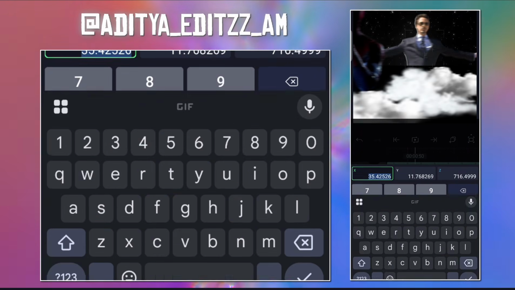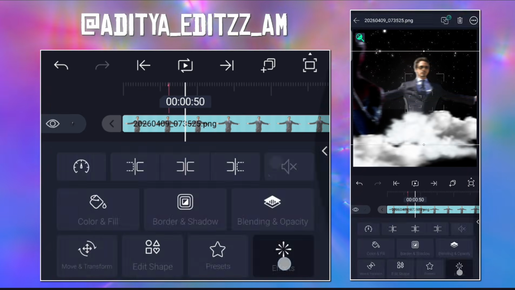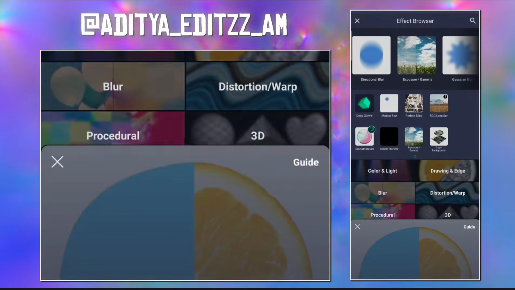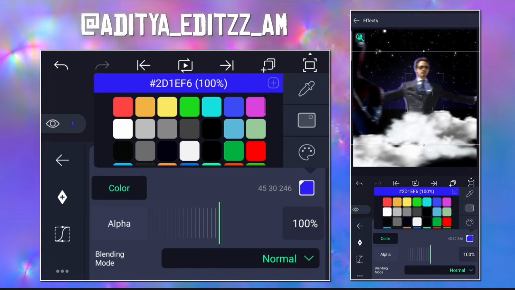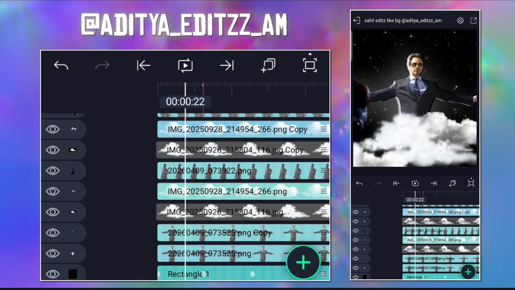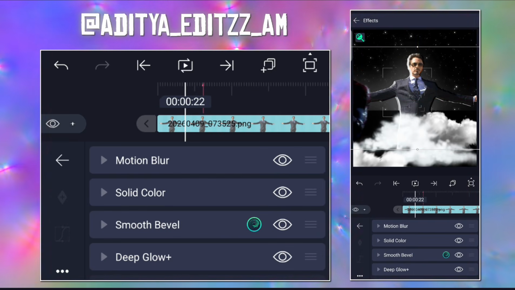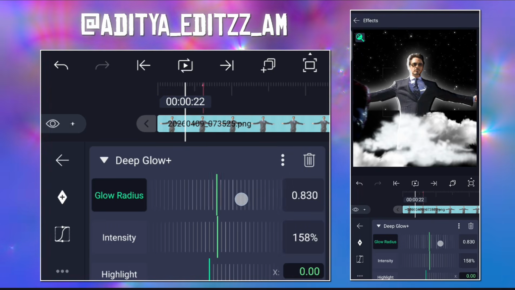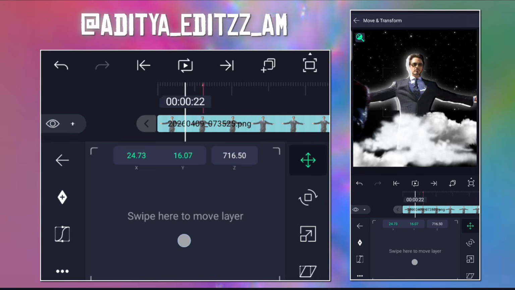Place the duplicated layer a little sideways, like this. Now add fill effect to it. Solid color. Make it white. Oh, here we go. Let's place it a little behind, like this. Increase the intensity and reduce the radius. Okay, here we got it.